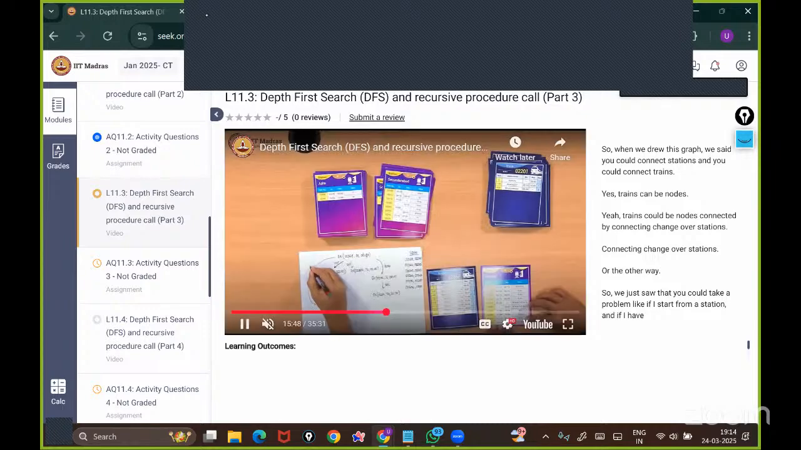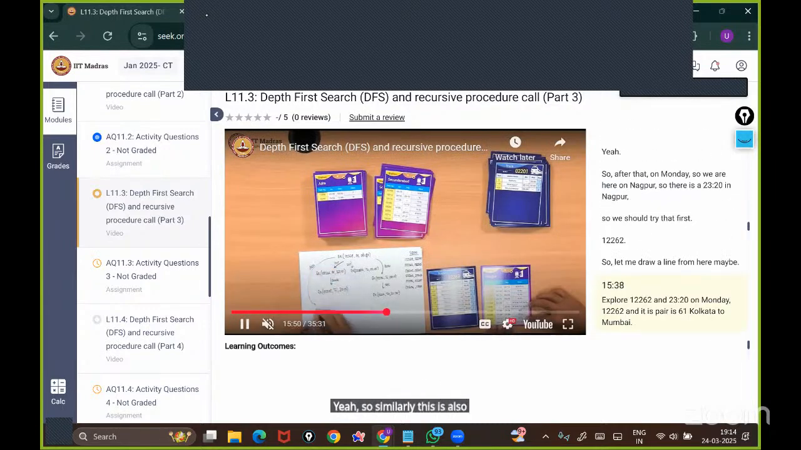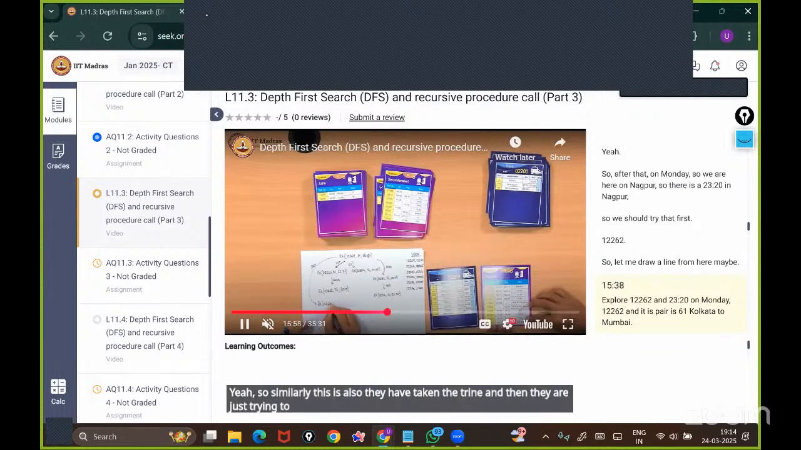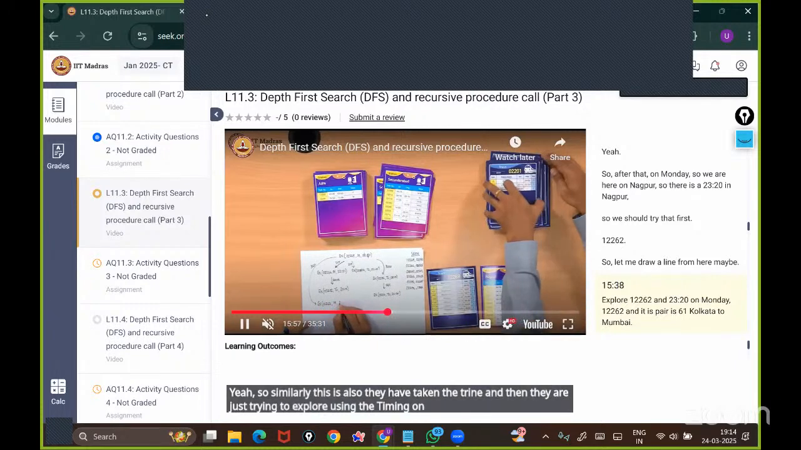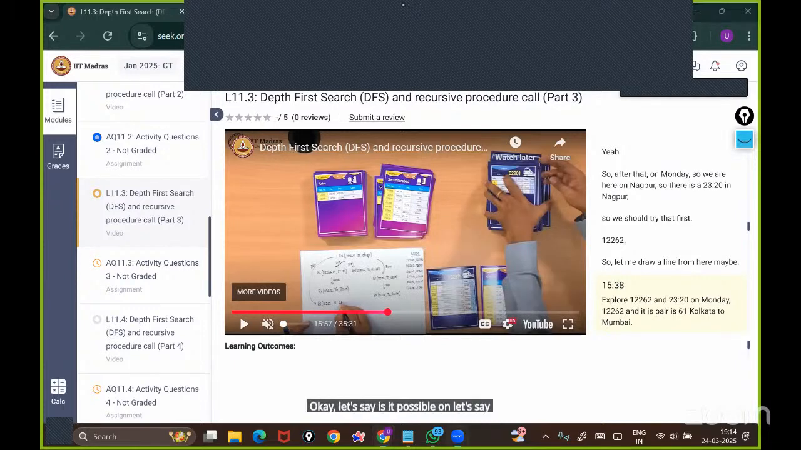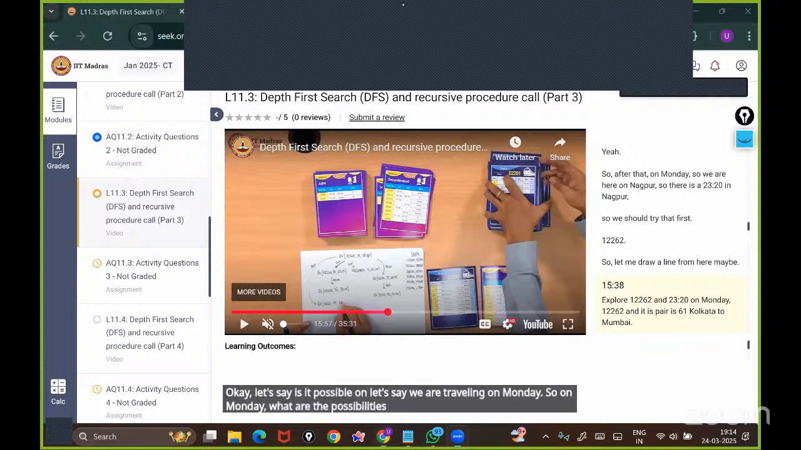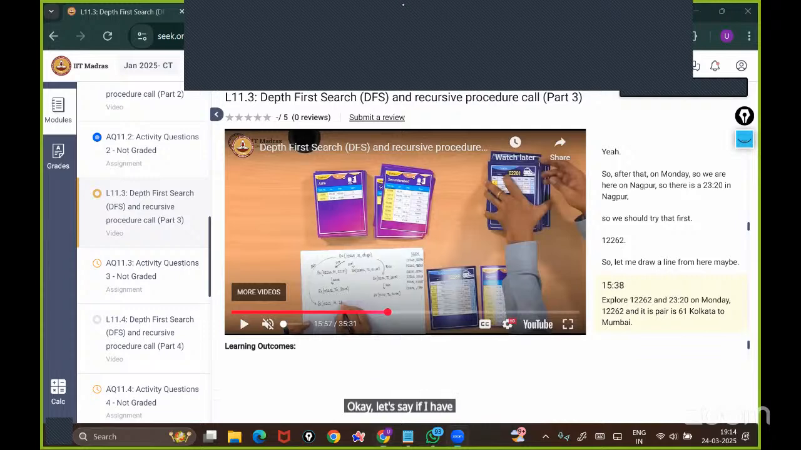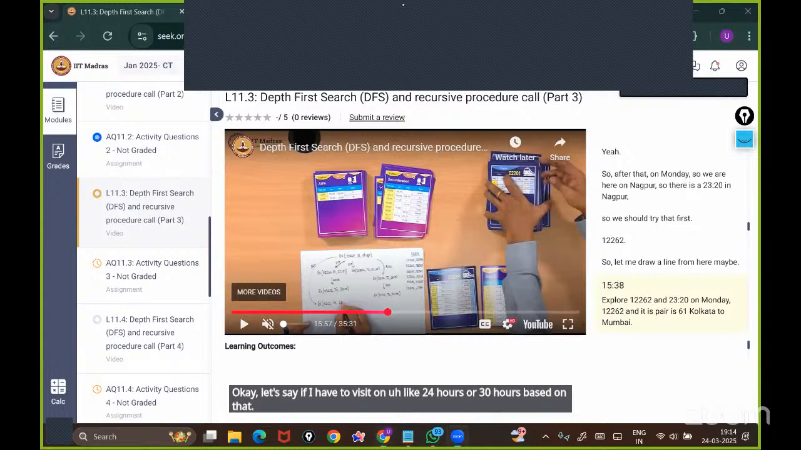Yeah, so similarly, this is also they have taken the train and then they are just trying to explore using the timing on which day it is possible as well. Let's say we are traveling on Monday. So on Monday, what are the possibilities and which are the stations we can visit within the given timing as well. Let's say if I have to visit within 24 hours or 30 hours, based on that.